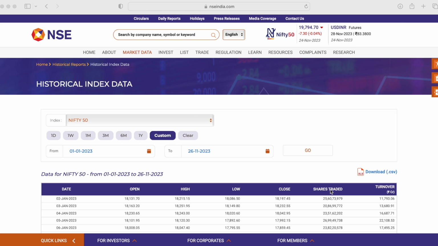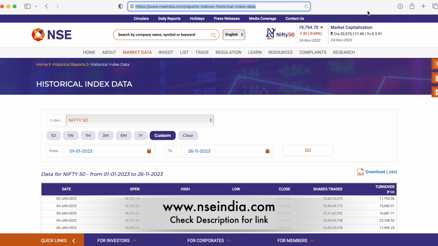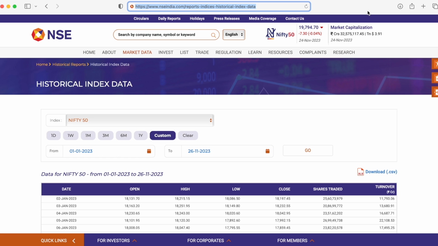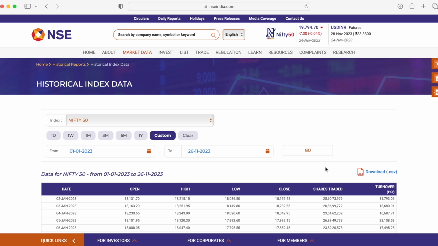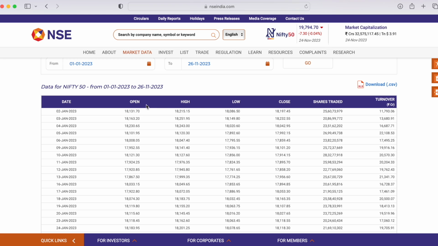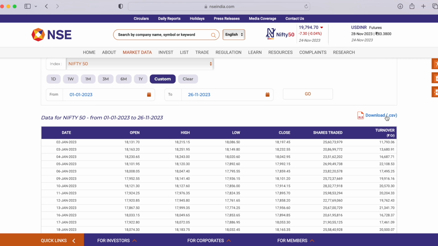First, we go to the NSE website, where I'll add this link in the description. You go to nseindia.com and look for the historical reports, or you can simply Google historical NSE data and this link will show up. Once you open this link, you select the index for which you want to download the data. I've selected Nifty 50, and you can select the period. I've selected this year from January 1st till date. Then I clicked on go, and it automatically gives me the list of data, with the date, open, high, low, close values, shares traded, and the total turnover. You can click on download, which automatically downloads the CSV file, which we will upload to ChatGPT to perform various data analysis.